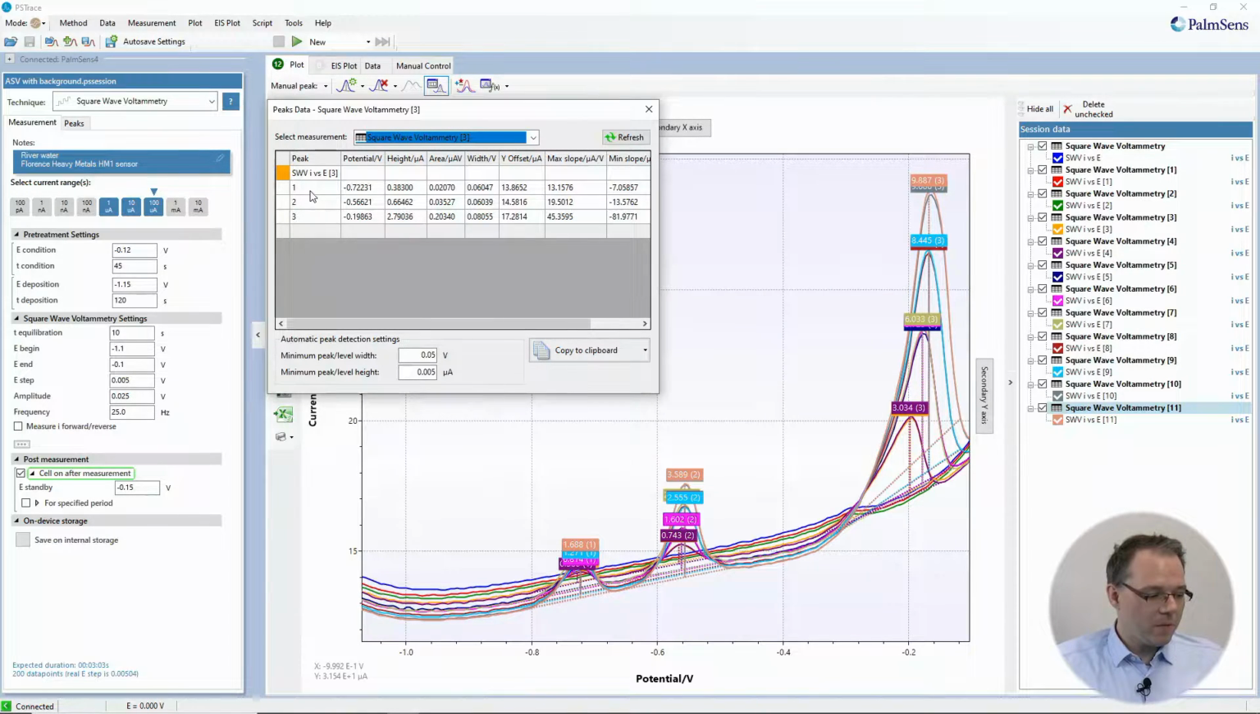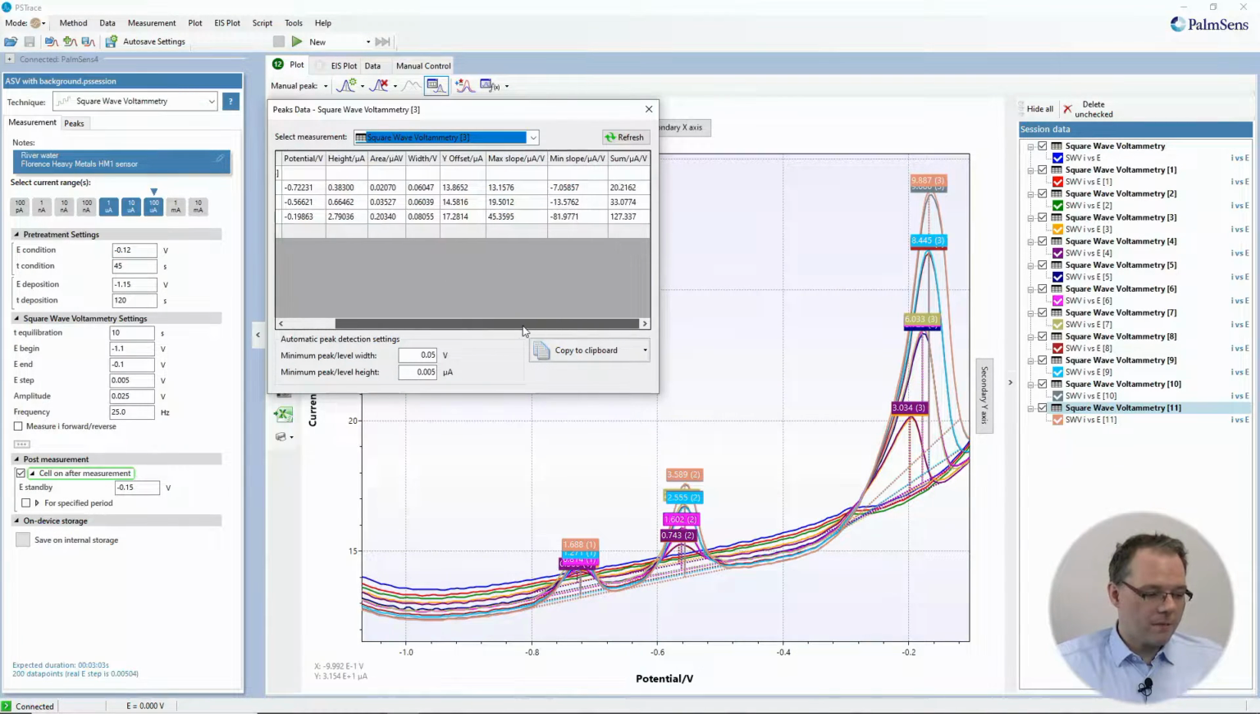And for each peak, you will get the number of the peak, which is just the running number to identify it for this curve. You get the potential, so where it is, the height, that means the difference between the baseline and the peak itself, the area, width, and some other information like the minimum slope, the sum of slopes, etc.